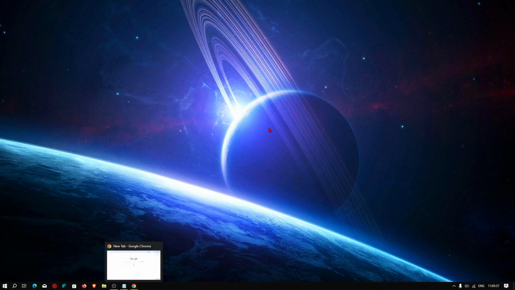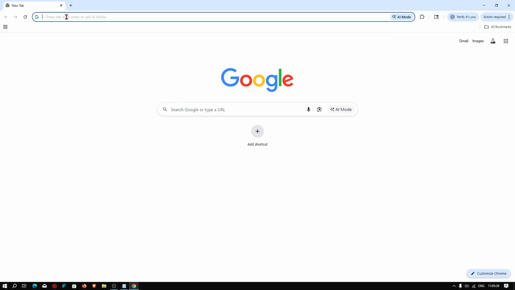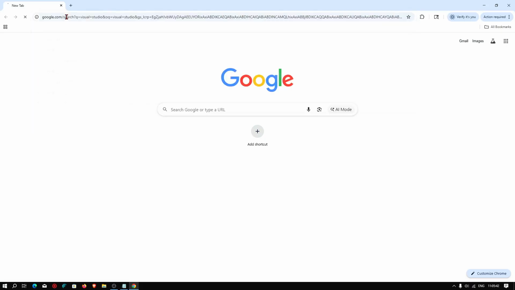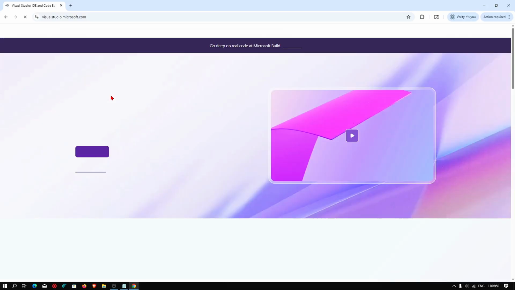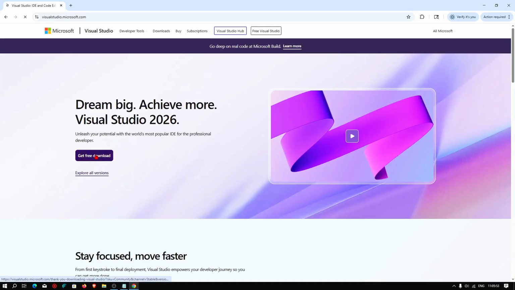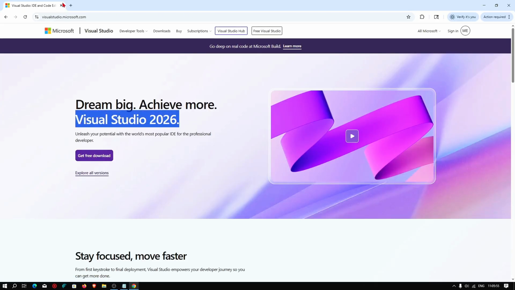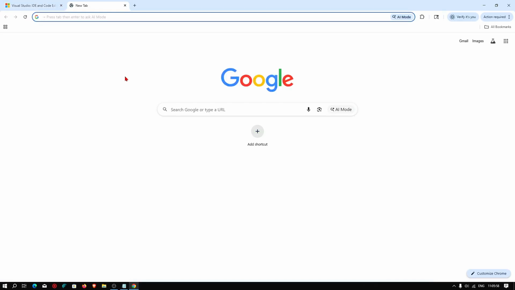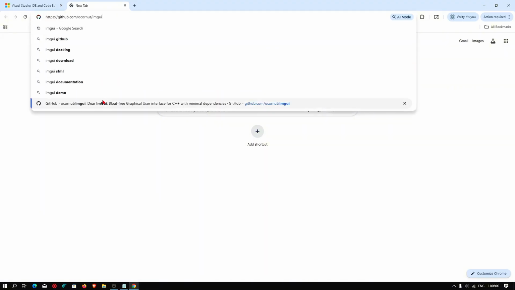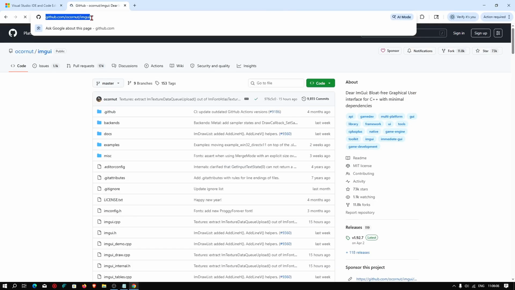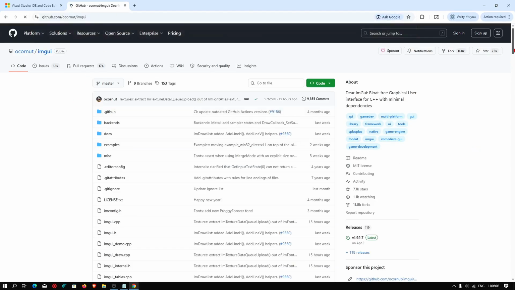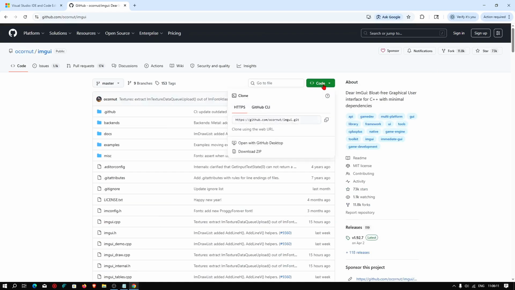So basically in this video what you need is Visual Studio. Just search Visual Studio and head on to your Visual Studio IDE, which is the code editor. You can just download it free, Visual Studio 2026. The second thing we need is ImGui, from GitHub. You can just check github.com/ocornut/imgui.